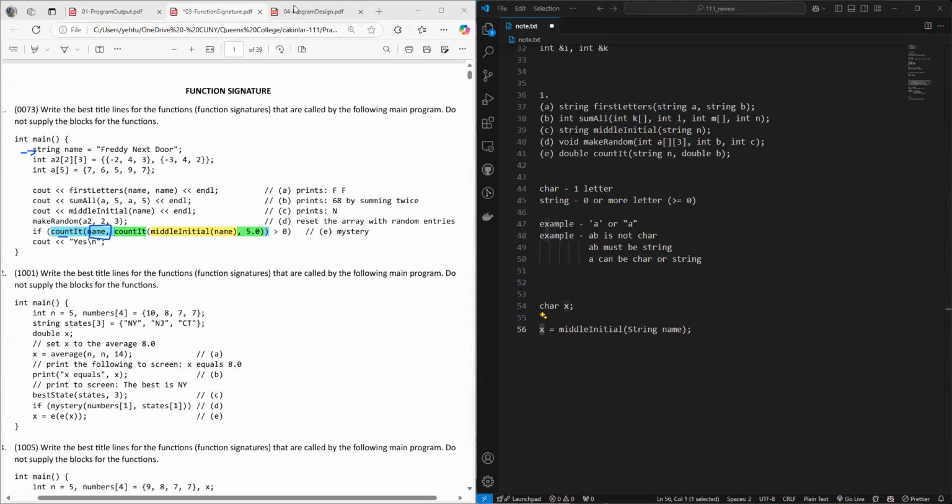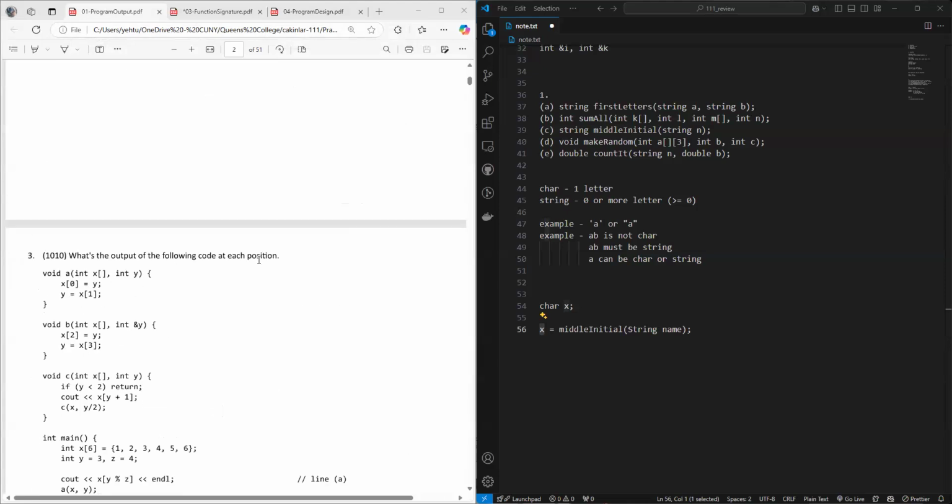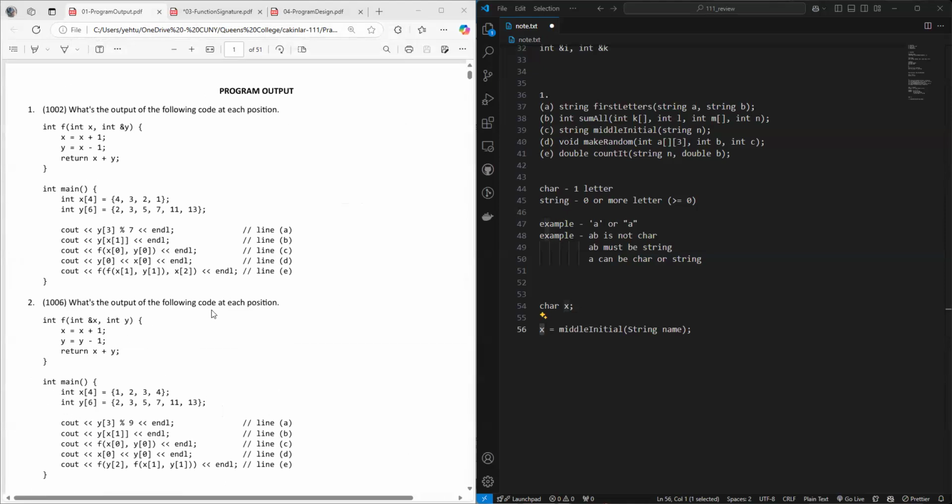Okay, let's move to the next one. Do you want to go to program output or program design? Which one do you want to go first? Program output. Okay, all right. First question.